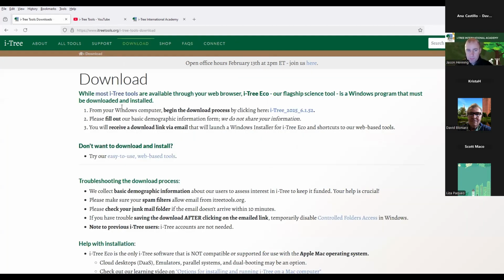And you'll be taken to this page, and it's got some details about troubleshooting. There's a lot of information on this page. And it does mention just what I just said, that iTree Eco is our flagship tool that needs to be installed on a Windows computer. So iTree Eco actually cannot be installed on a Mac.